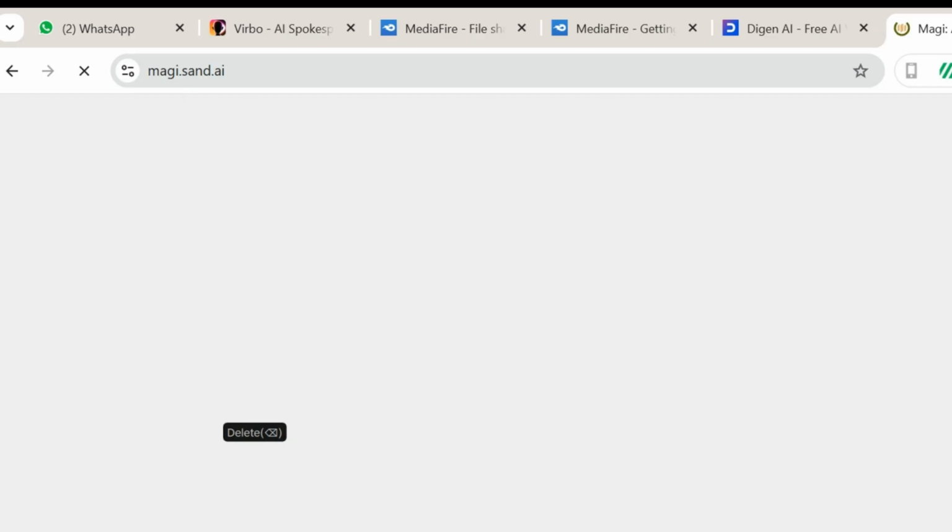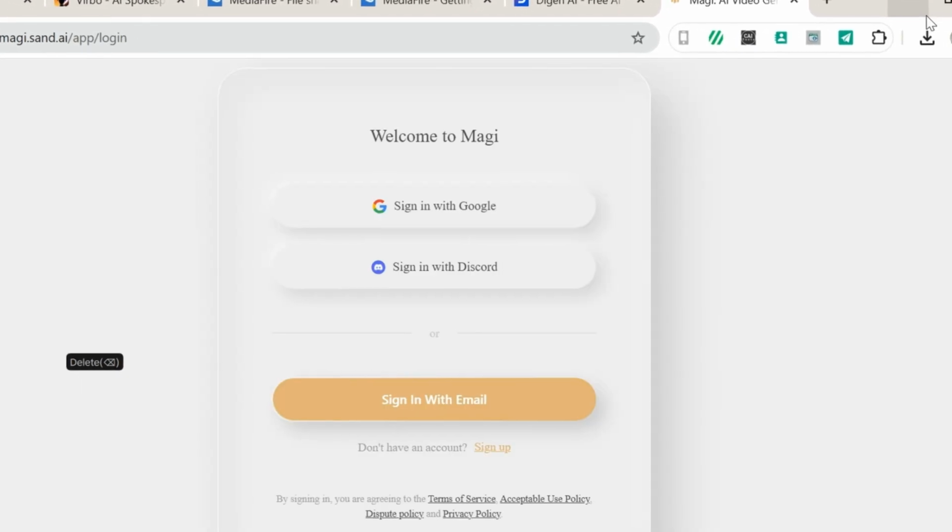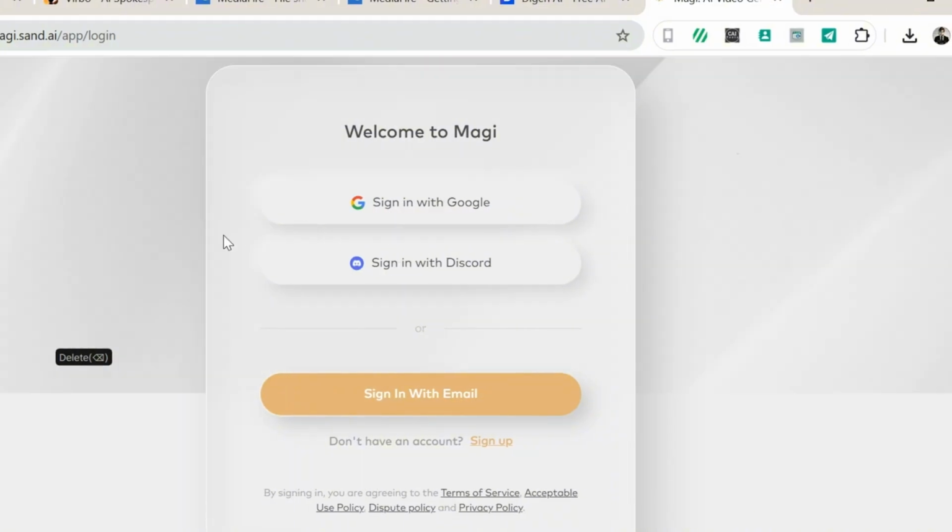If it doesn't work, don't panic. I'll share the link below. Once you're on the site, the page should look something like this. Usually, it asks you to sign in, but I'm already signed in, so no worries there.